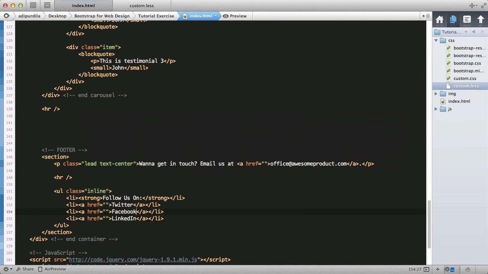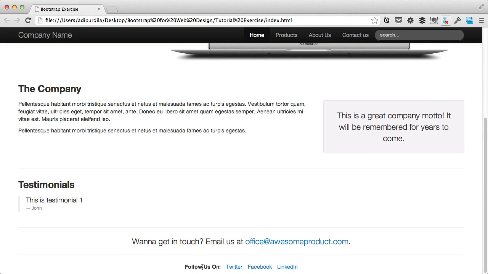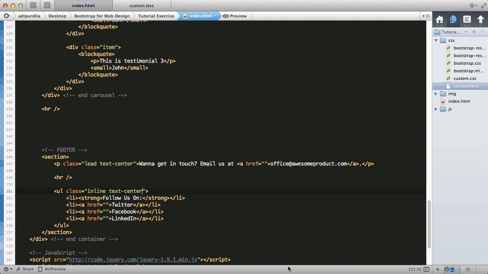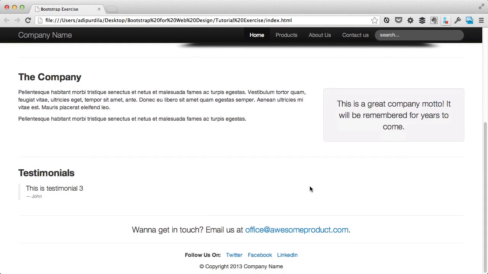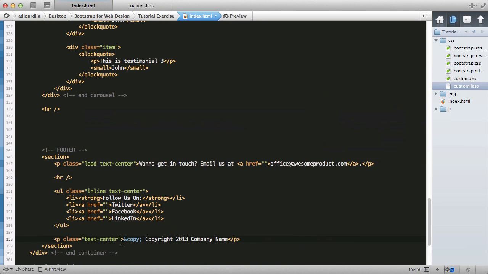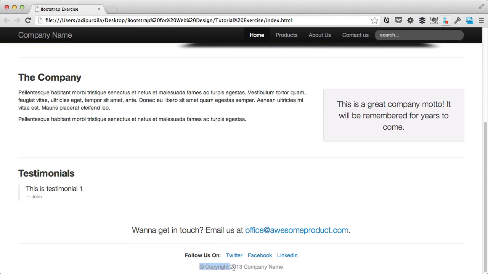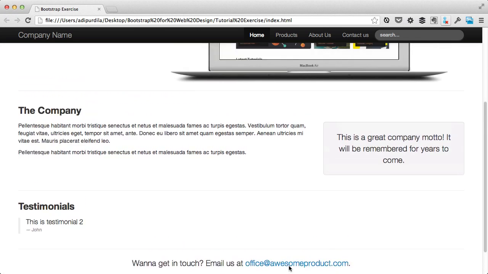Okay, let's also add the class of text center to center everything in the page, like this. And finally, we have a paragraph with a class of text center that says the basic copyright information. Okay, let's check it out. Let's also add the class of muted so that the text is a very light gray. All right, that's basically it for the home page.